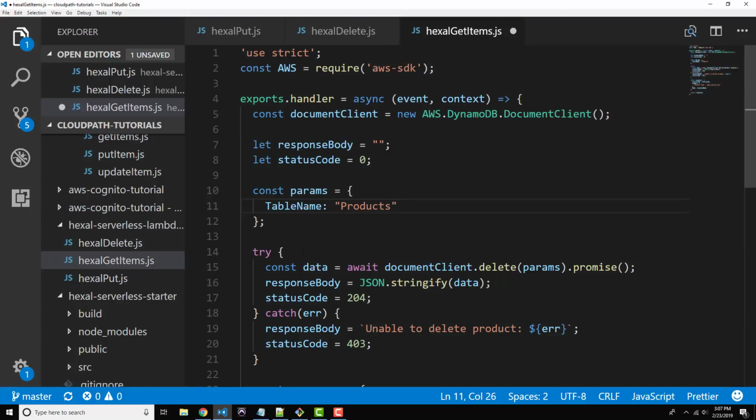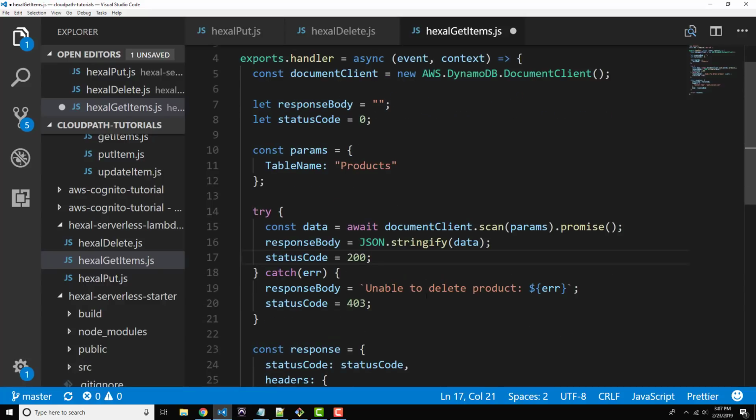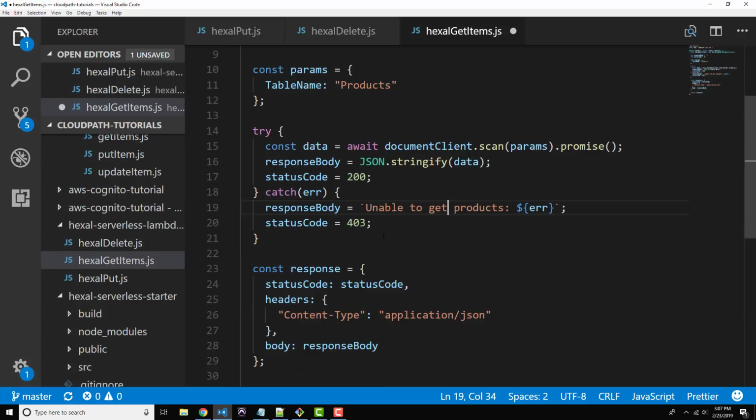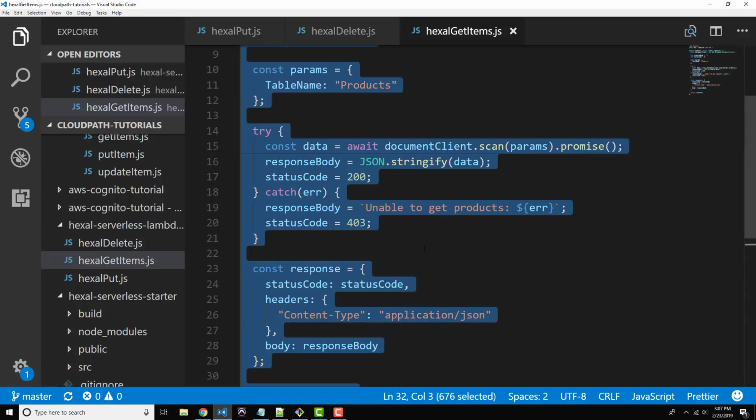All right, so let's go down to our try clause, and we just want to change delete to scan. And I'm going to change status code back to 200 for just a typical success response. And then I'm going to change our error message to unable to get products. All right, and that's it. So let's go ahead and save that. Let's copy our code. Select all, copy.